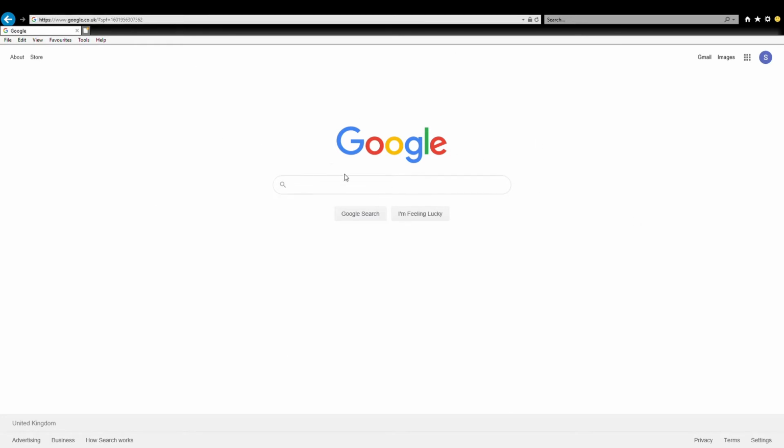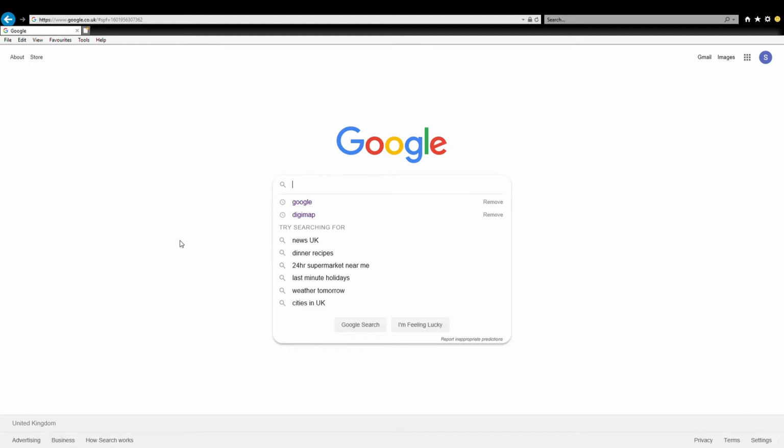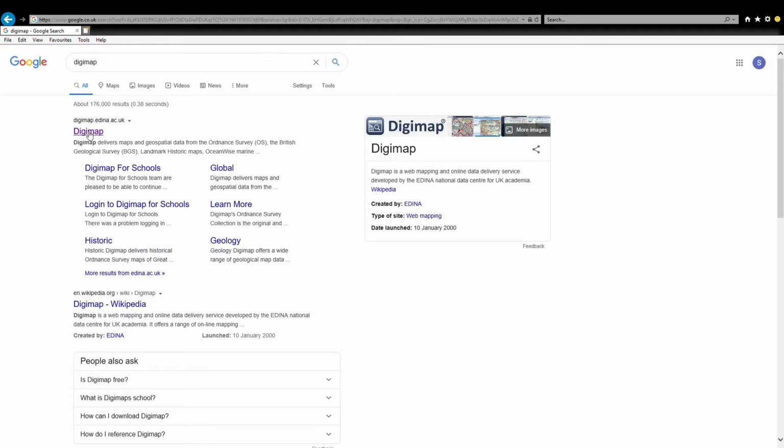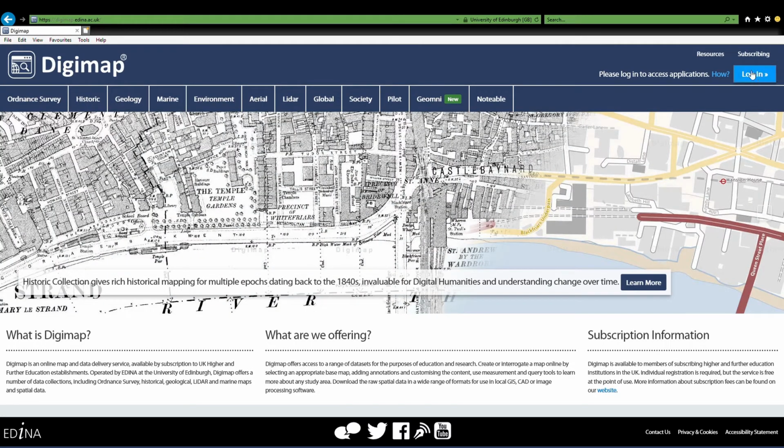First thing we need to do is to actually go to the Digimaps website. So if we just Google Digimaps, you'll see it will pop up. The actual URL is digimap.edina.ac.uk. So if we go in there, and we are in. As you can see here, Digimaps has a range of different map types that you can have. It says a little about what Digimaps is, what they are offering, and subscription information.